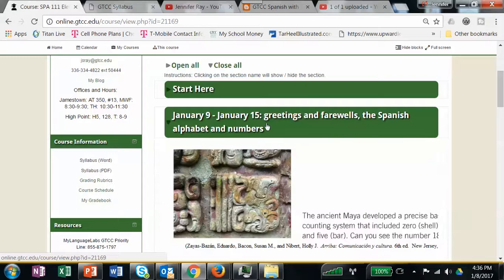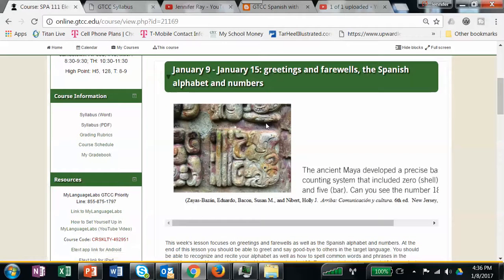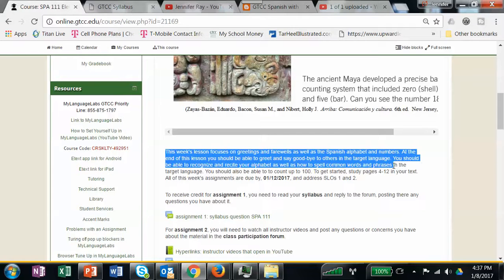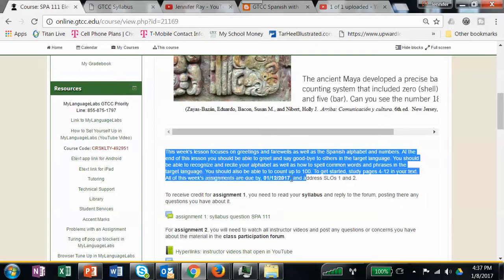Then you'll also want to open up January 9th and 15th. We're going to be studying greetings and farewells, the alphabet, and numbers in Spanish. This right here tells you we're going to focus on greetings and farewells as well as alphabets and numbers. You should be able to greet and say goodbye to others in the target language. You should be able to recognize and recite your alphabet, as well as know how to spell common words and phrases in Spanish. You should also be able to count up to 100.